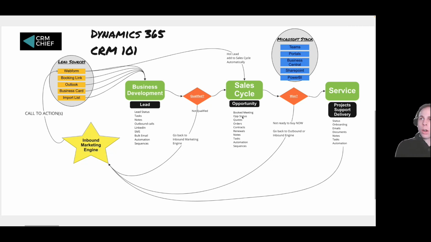Maybe we need to get credit card or payment information. Maybe we need to track all the quotes and proposals we do send out to them. And maybe that opportunity turns into an order, and we need to track invoices and the like. We might need to track renewals and the status of those renewals. All of this is in our sales cycle, all of this in our pipeline.